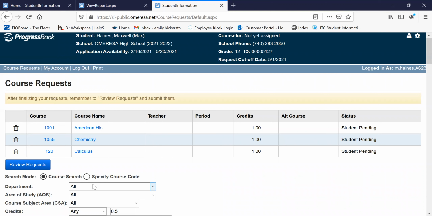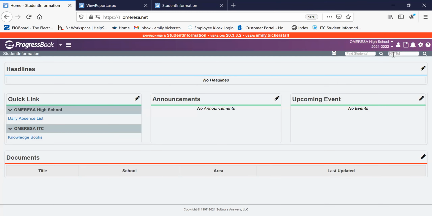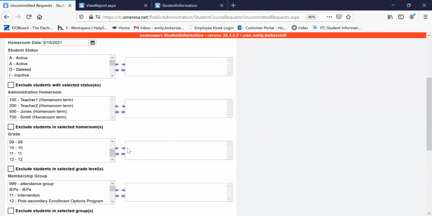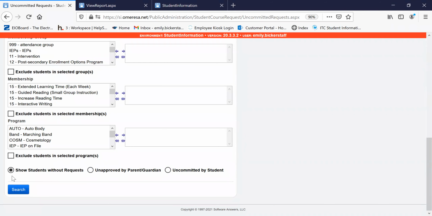So before we do that, we're going to go over to task number 5, and we're going to verify each student who has entered course requests. So before we go in, we're going to look at this real quick. If you go here to the go-to in student information, and you type in uncommitted, so this is the uncommitted request report. You can leave everything blank here. You can choose down here. So show students without requests, unapproved, or uncommitted. So we want to see uncommitted.